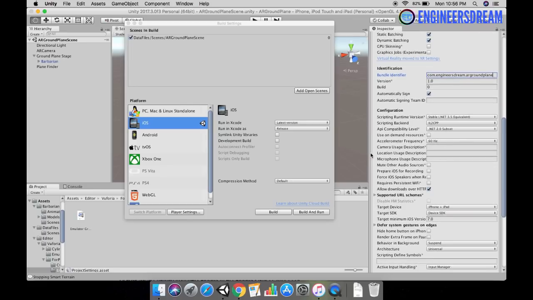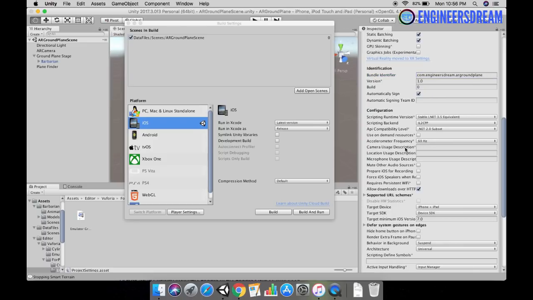Next, if I scroll down a little bit, then we have this option of camera usage description, which is currently empty. So over here, I'll write down, allow this app to access the camera. So I'll just correct the allow spelling. Now guys, in place of the camera usage description, you can write anything you want, okay?